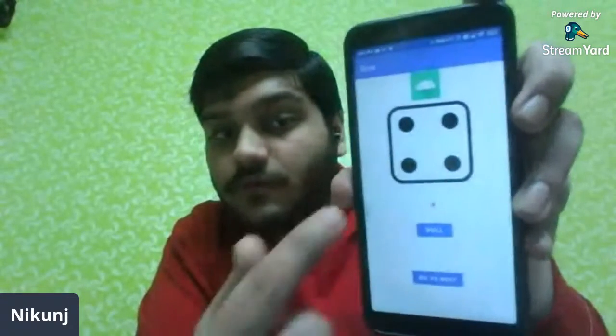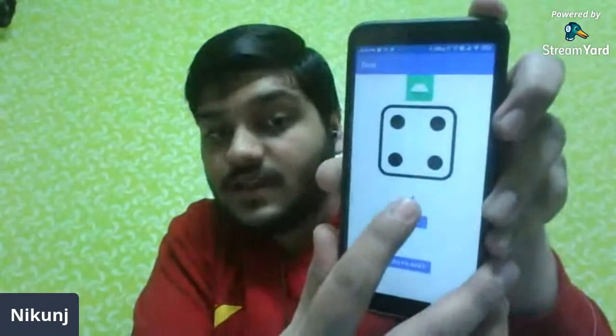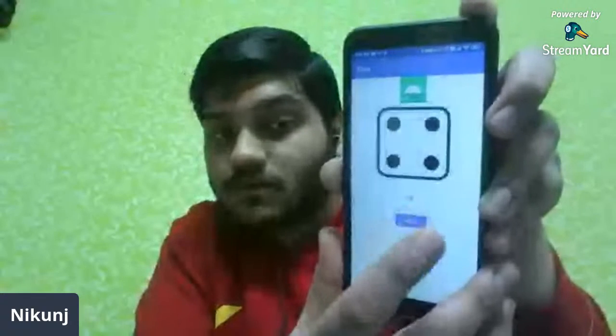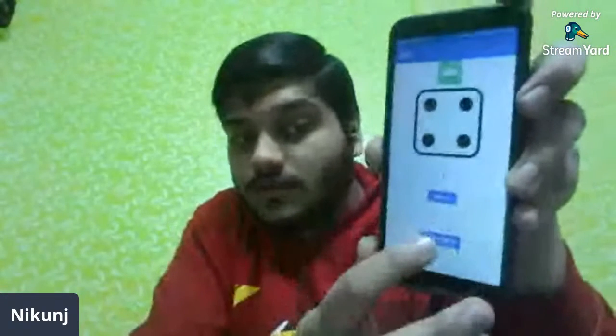Okay, now with the help of the back button, we can come back to the previous screen as it is, and keep clicking on the roll button. So this is how intent works. From one screen we can go to another screen. Our other screen doesn't have any layout right now, so it's showing blank. Otherwise there would be something.